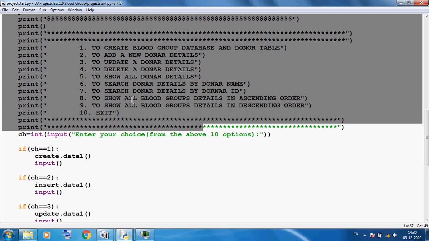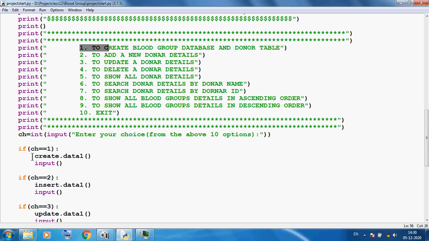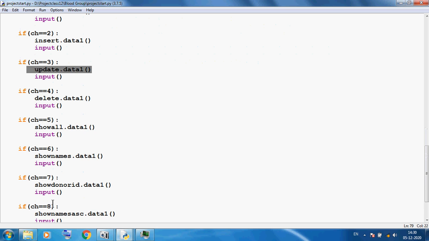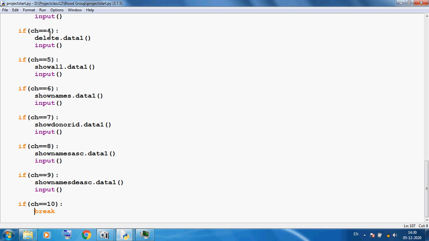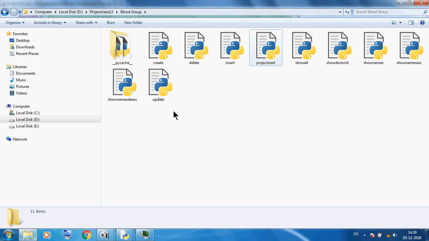And when you select a particular option, suppose you select option 1, it will call the creation of database. If you input option 2, it will call the insertion program. When you input update, it will call the update program. Okay, so one by one it will call the particular operation. So all these program definitions are available in different Python programs.